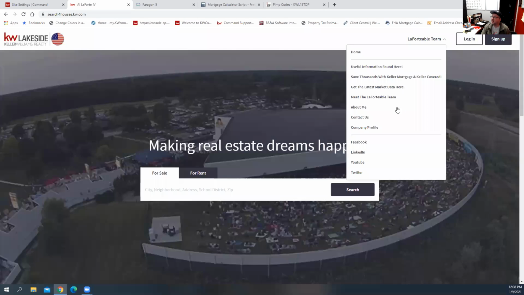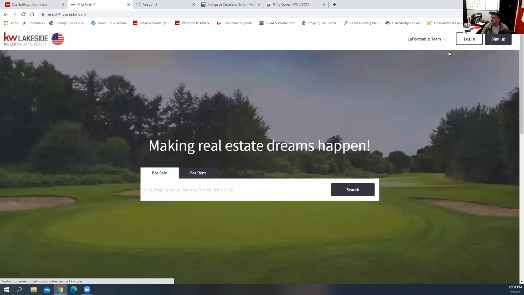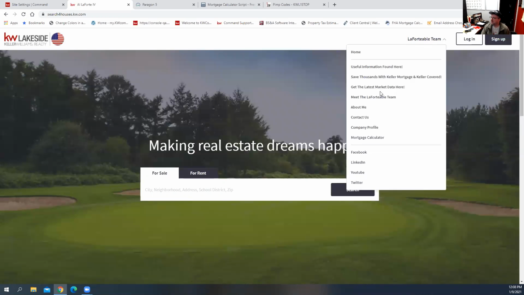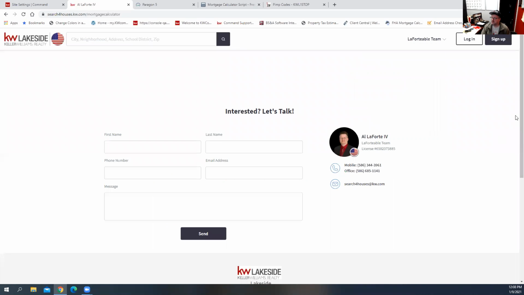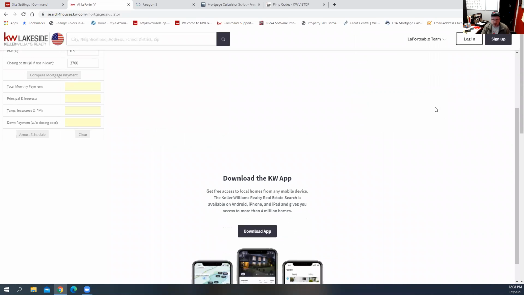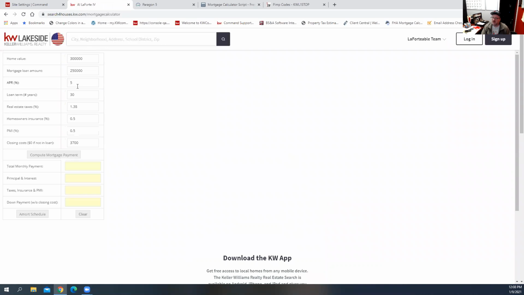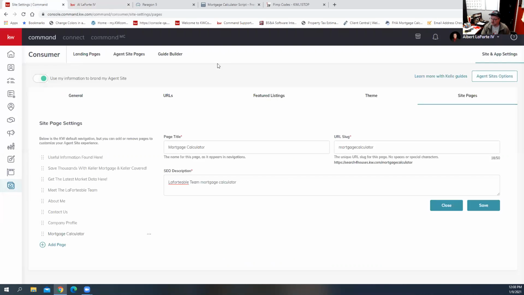So I'm going to go ahead and just refresh. Always refresh, because you never see your changes if you don't refresh. Click on mortgage calculator. And of course, you can work on centering it, but you guys get the idea. This is what I wanted to show you. There's my download my app page. There's my mortgage calculator that I put there. And it's good to go.